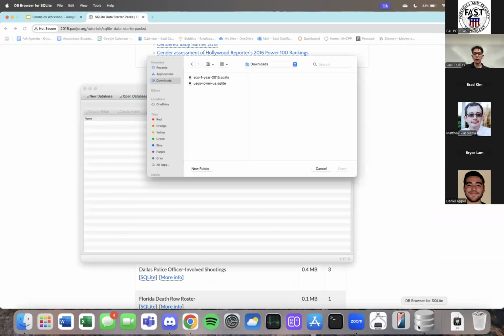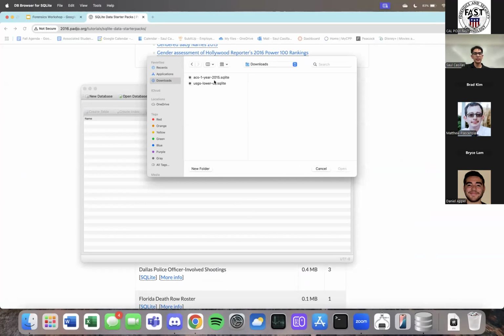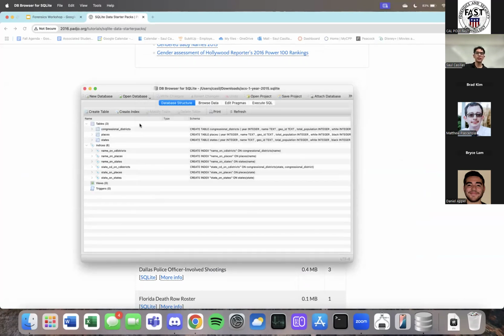All right, go ahead and go to DB Browser, and in downloads, open the American one. I forgot what it's called, but the one with the A, go ahead and open that one. Like I was saying before, under database structure, you're able to see 3 different tables in this database: congressional districts, places and states, as well as the indexes.